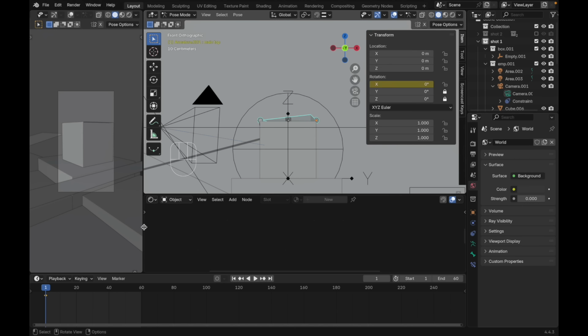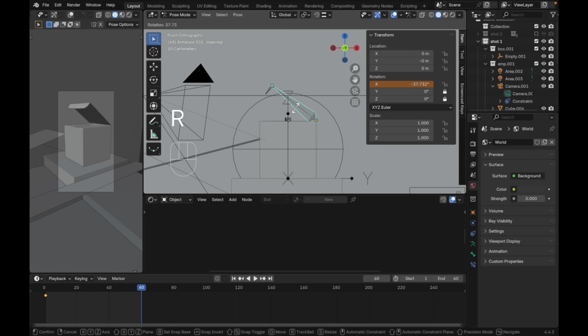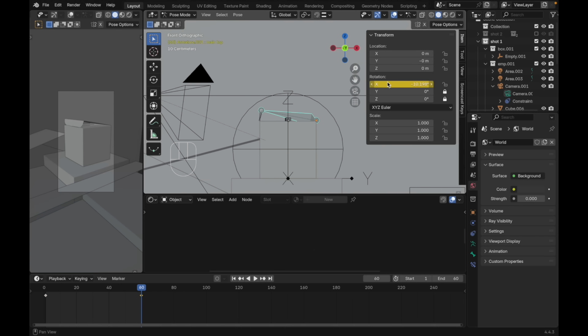click, insert single keyframe, then go to the last frame, and rotate it up, just like this. Right click, insert single keyframe.